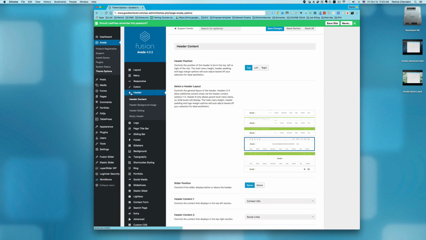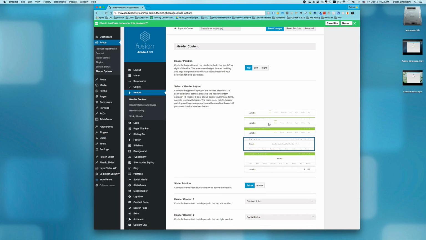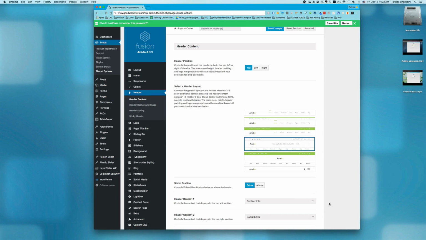The header is the top part of the website. I think if you're into this video, you also should know what the header is of your website, which is the top part. In this particular site, it's this one. And you can choose between any of these just by clicking on them and then hitting the Save Changes. But we're not going to do that right now. You can change the slider position where it's above or below the header. And you can change the content in the header if you want.